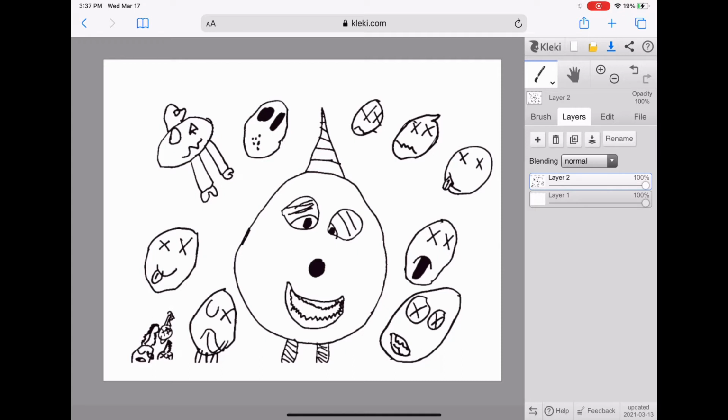Now you're going to make another copy of this layer. Now you're going to make a duplicate copy of layer 2 by clicking the box that has the plus sign in it. This will be your working copy, so you can take the layer 2 and change the opacity to 0.